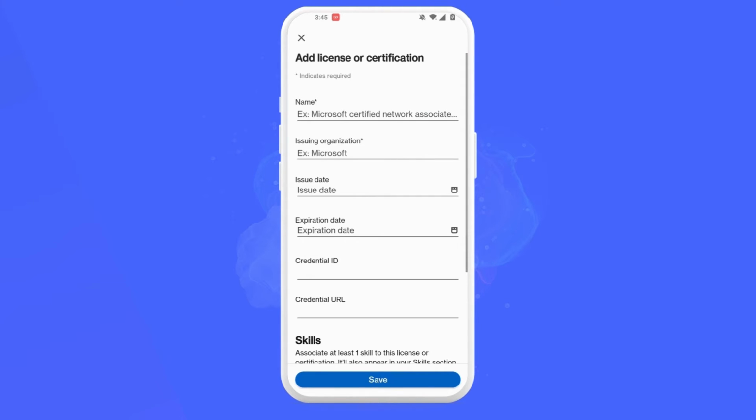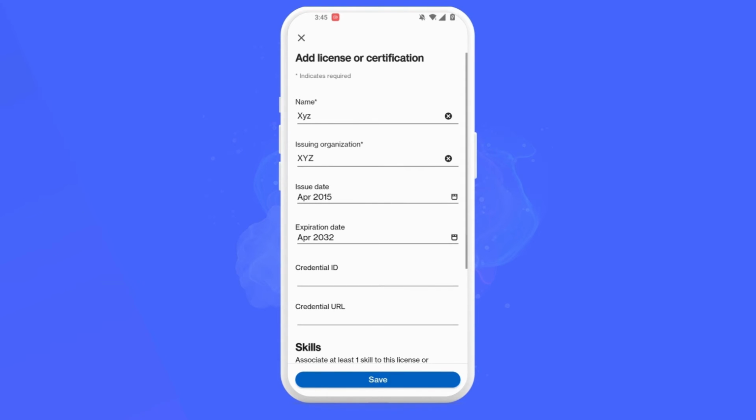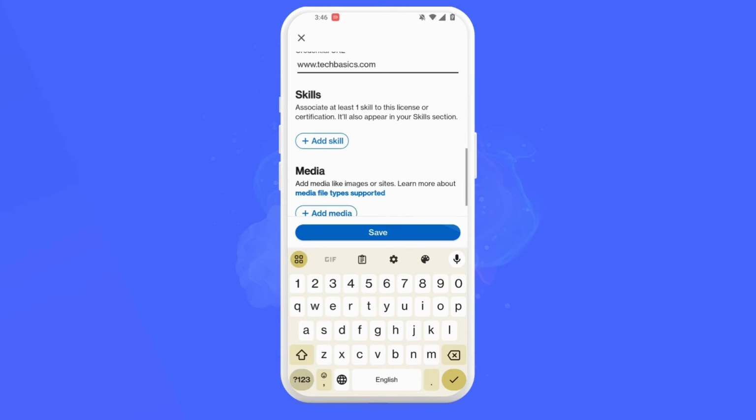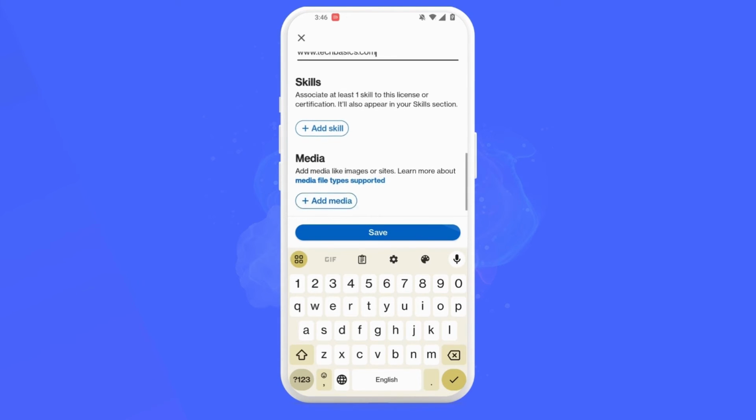Now, enter all the details about your certificates. Start by filling out the name of the certificate, the issuing organization, the issue date, and the expiration date. If you have multiple certificates to add, you can repeat this process for each one. Just make sure to fill out the details accurately for each credential.